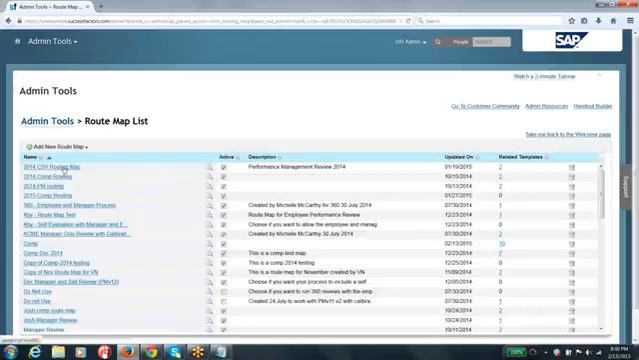And here you can see, let me take one existing route map and then I'll show you what are the things that you see under your advanced options or advanced settings.